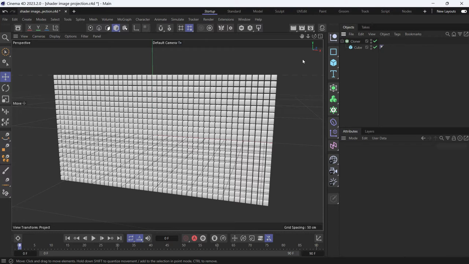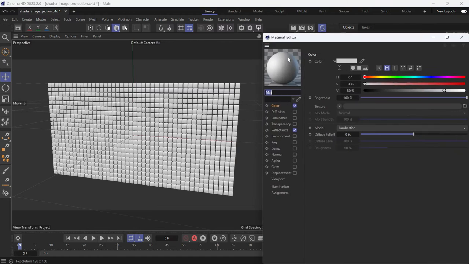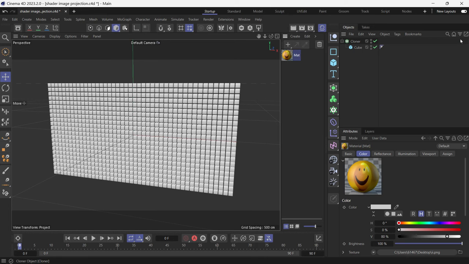Here I have a bunch of clones cloned in the grid mode of the cloner. I want to project an image onto these clones and I want each clone to get its own unique color from the image. First, let's create a material tag, double click the material and upload an image into the color channel. Then close the material.